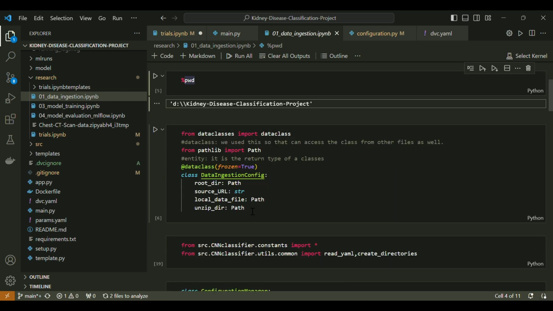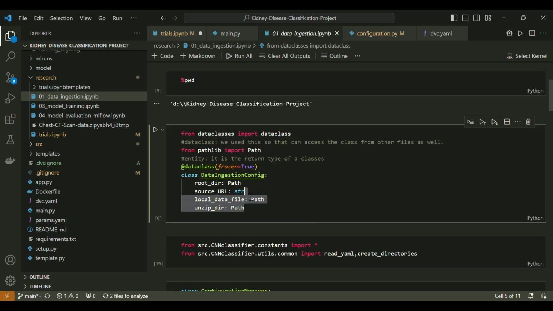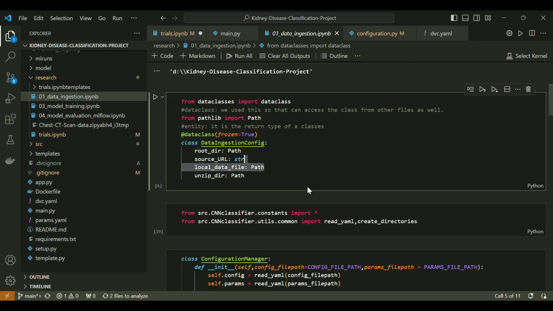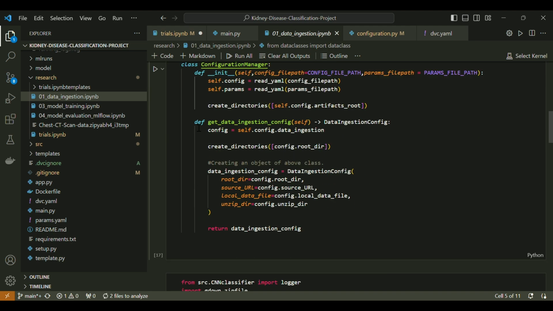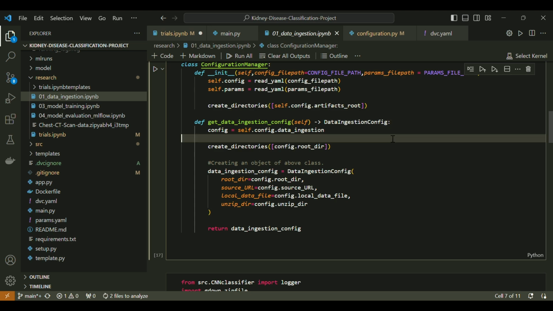Next we have to create a data class, guys. What is a data class? It is an entity. What is an entity? An entity is like a return type of a class. You can see here, this is a function which has the return type DataIngestionConfig. We can also define it in this way in Python.